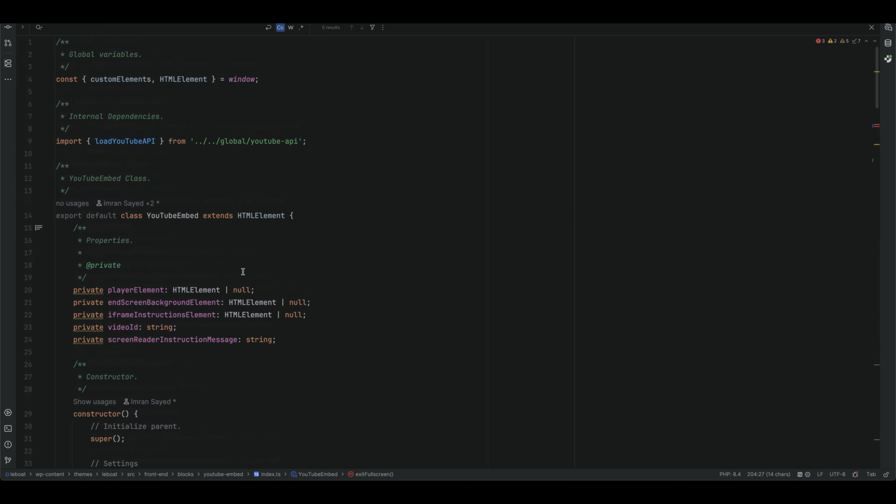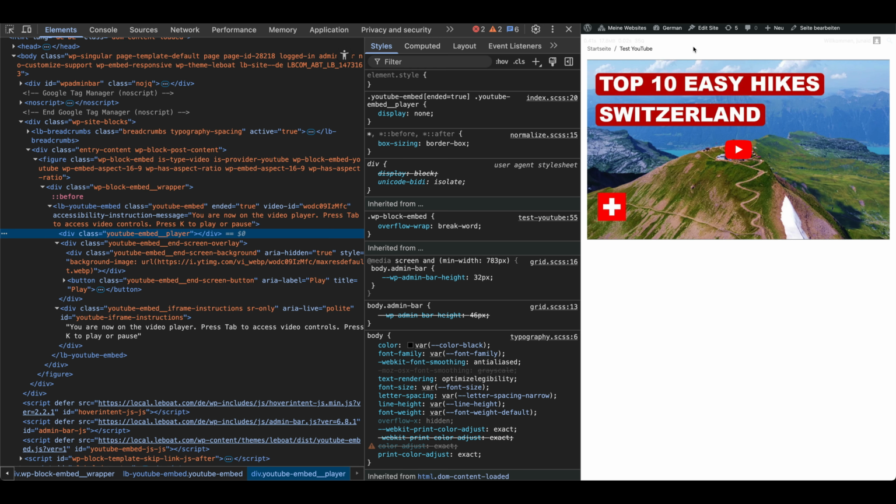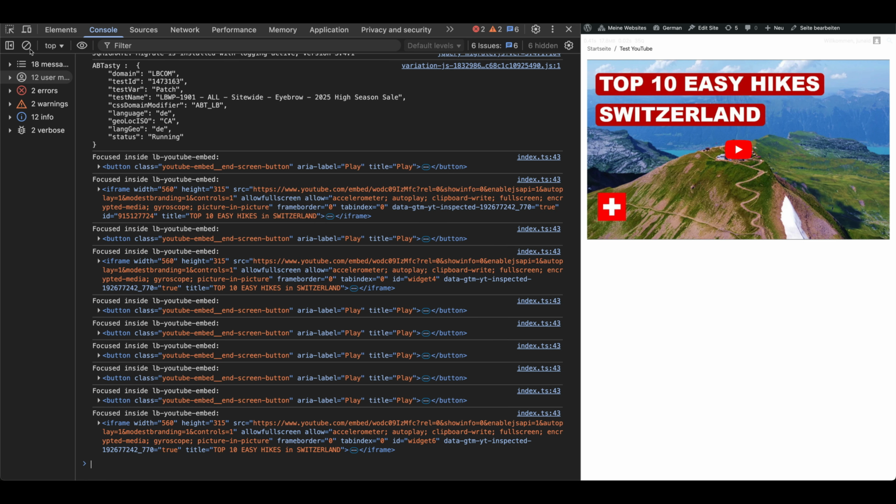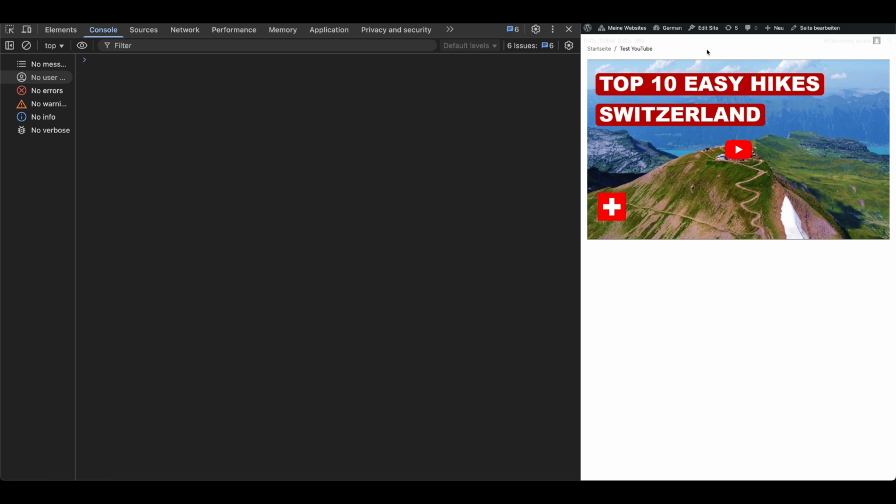I'm going to now show you how it's going to work for screen readers. So I'm going to press Command plus F5 to turn the screen reader on, and let me show you how that works.